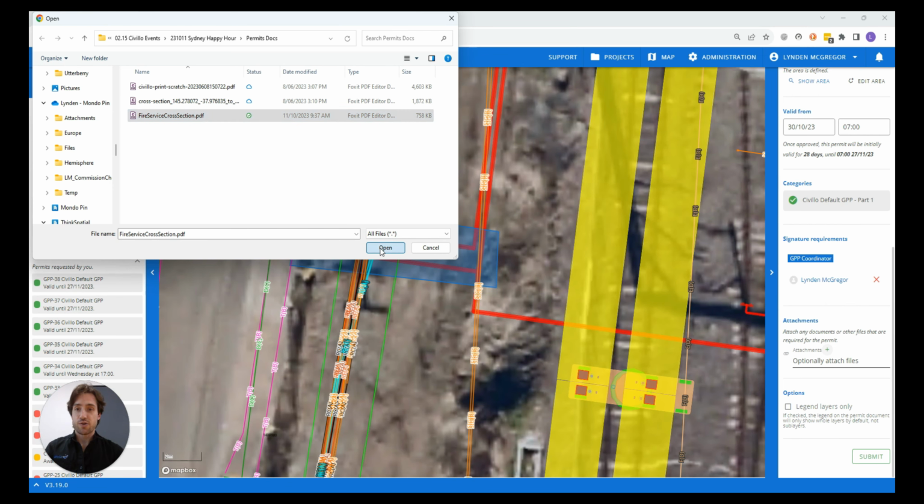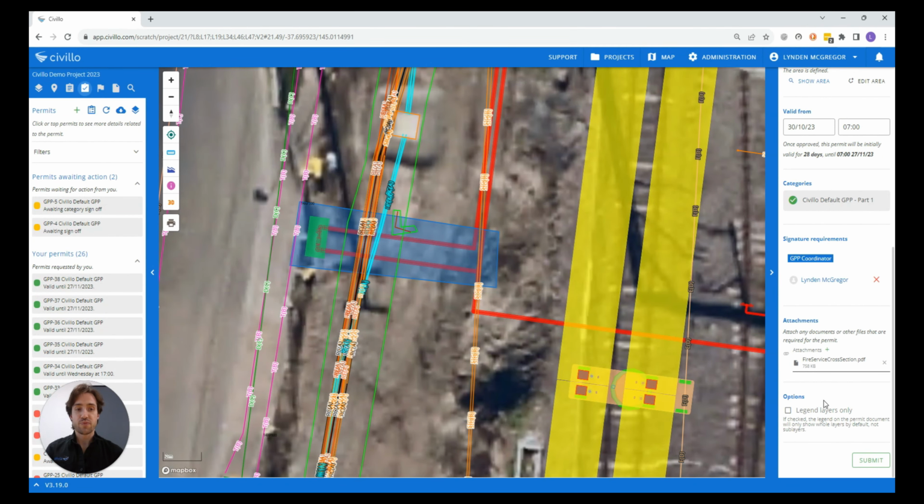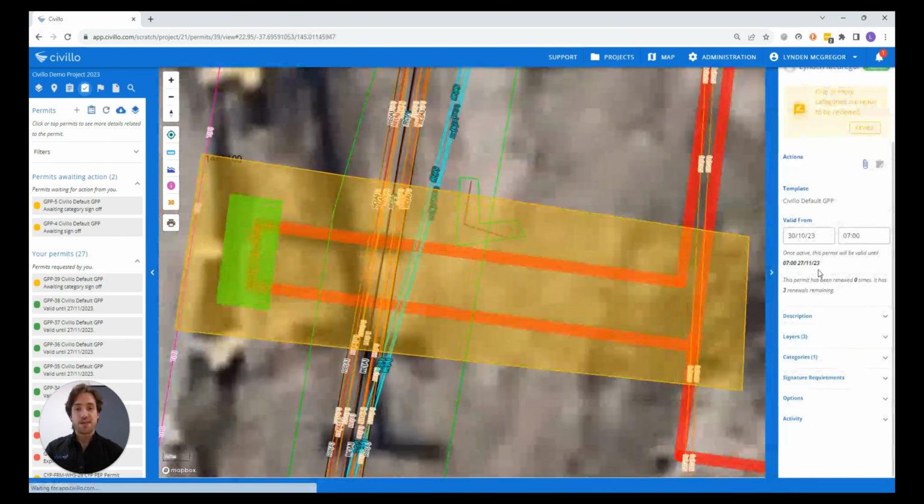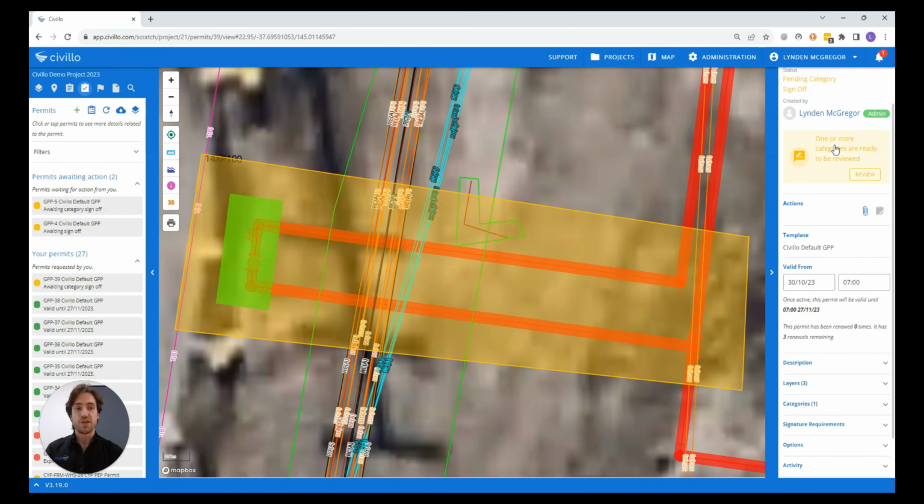Now we're going to attach a cross-section to this permit as well. In the real world, you might be attaching your dive before your digs or your swims or your other permits, whatever else needs to go along with this permit. Once we've confirmed that, that's going to go through and need to be reviewed.